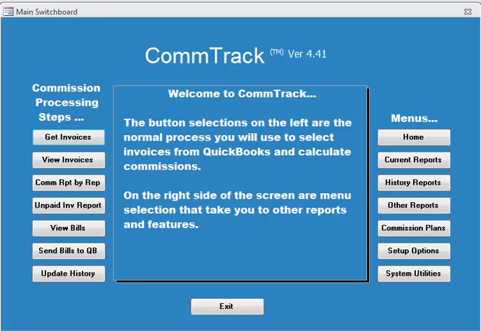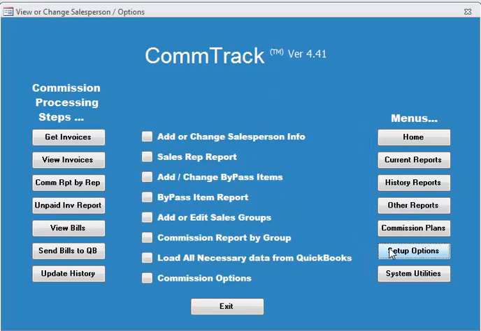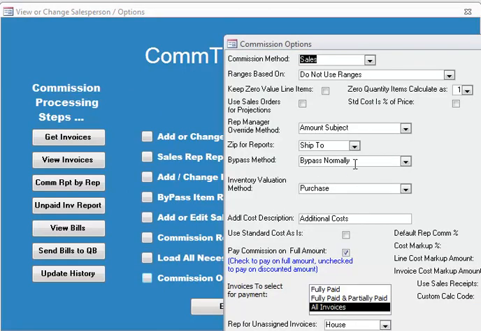As we said in the overview, the steps on the left are the steps necessary to process your commissions, whether it be quarterly, monthly, weekly, it doesn't really matter. We've already set up the options. In this demonstration, we're just going to do sales, meaning you multiply the sales amount by the commission rate to come out with the commission amount. We're not going to worry about some of these other items, and we're going to do all invoices.